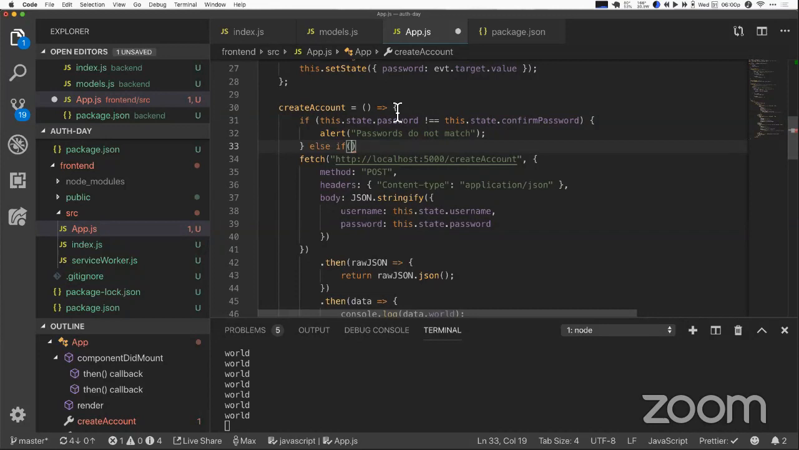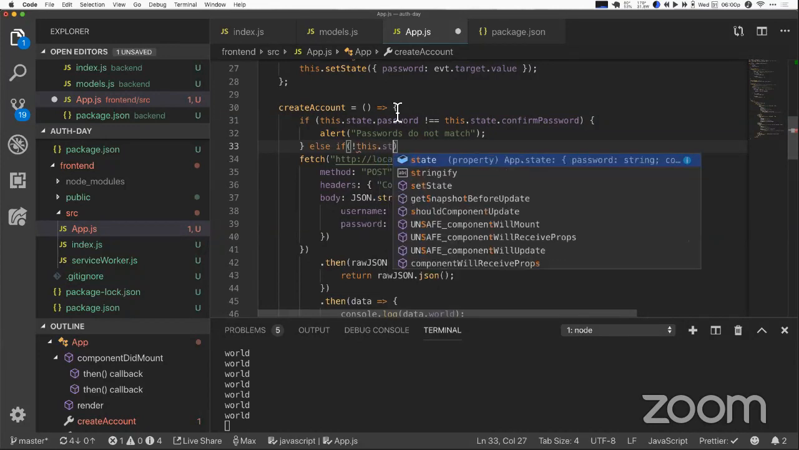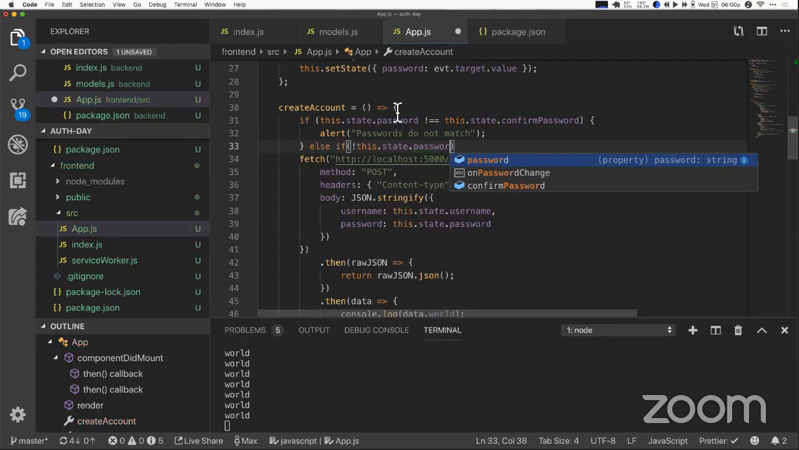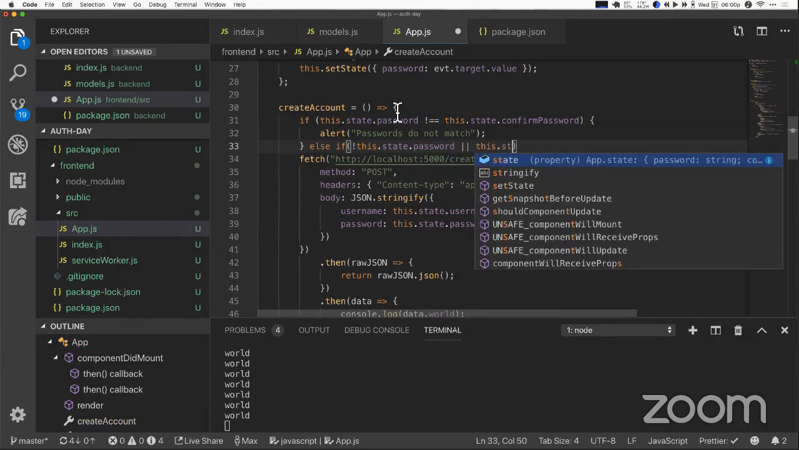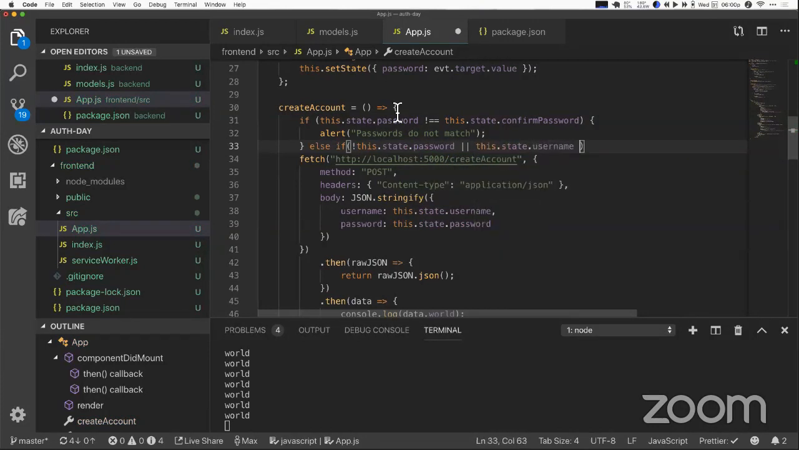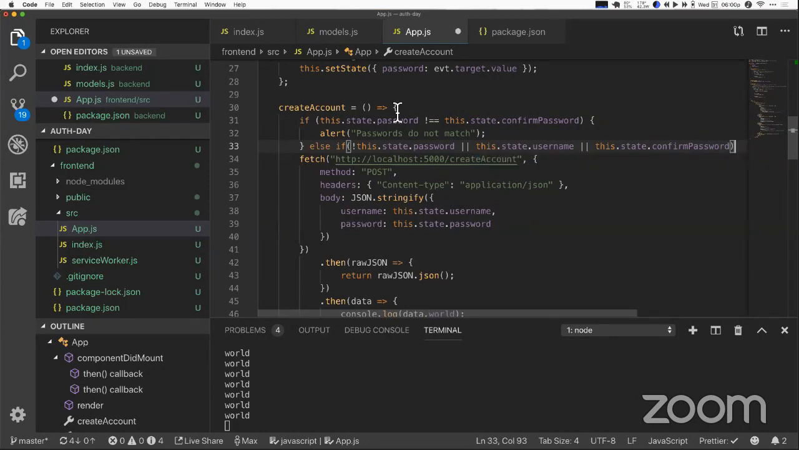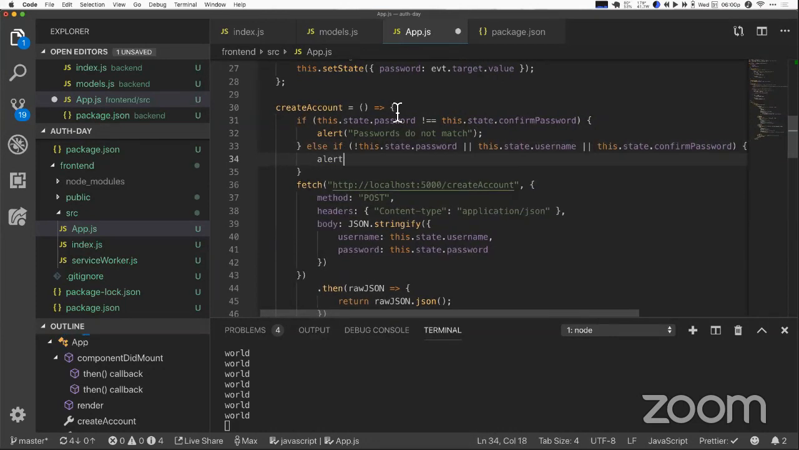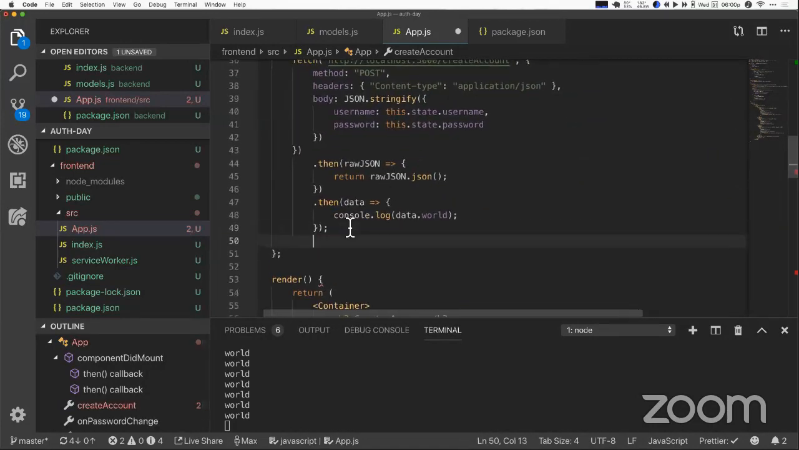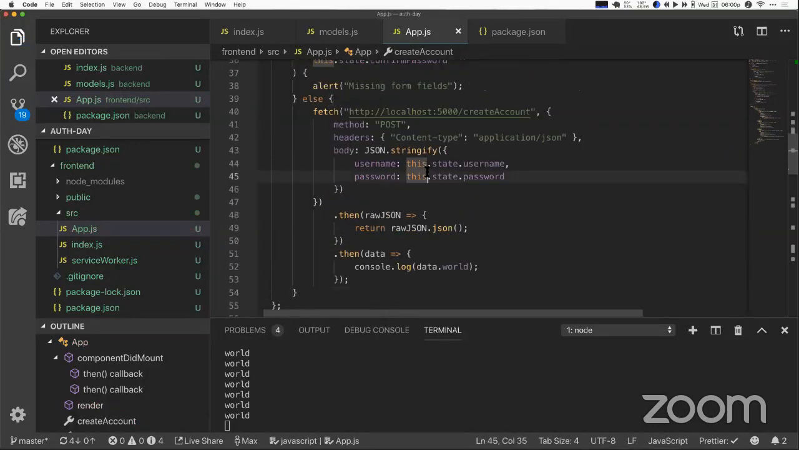Yeah, if it's empty, if there is not a this.state.password, or if there isn't a this.state.username, or there isn't a this.state.confirmPassword, we are going to alert the user missing form fields. Else, we want to make the API call. Okay. Haven't gotten to the back end yet, but that's all right.